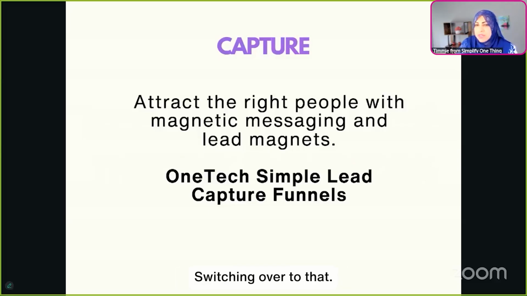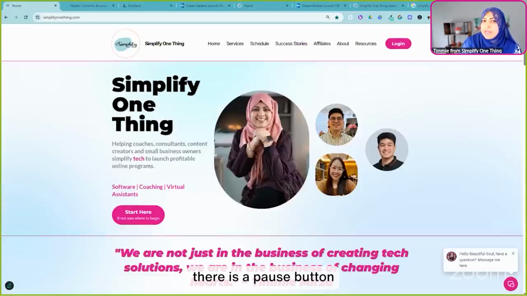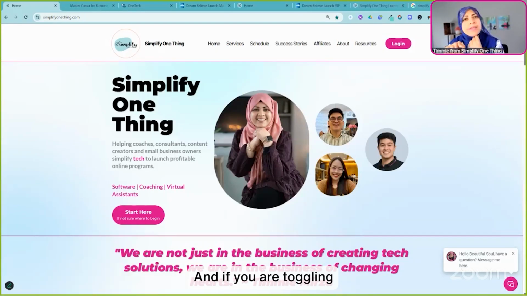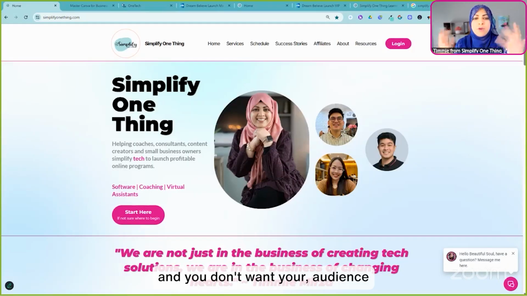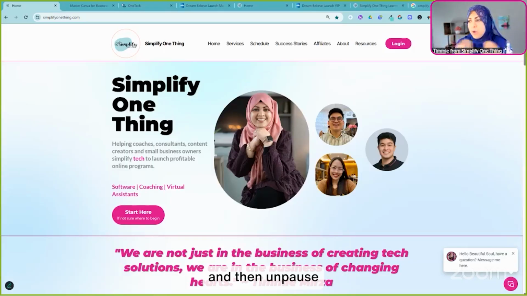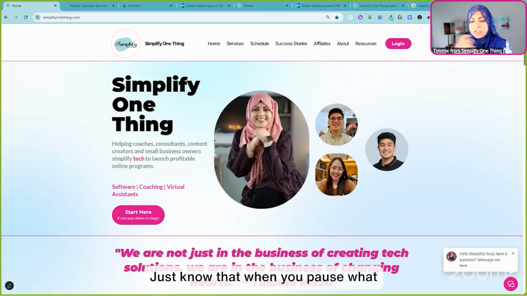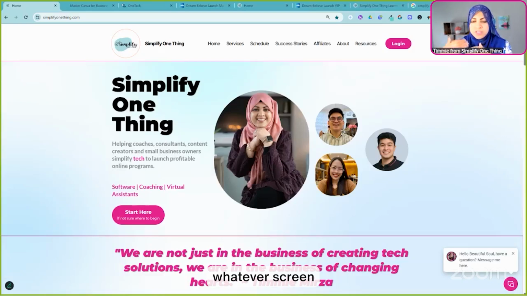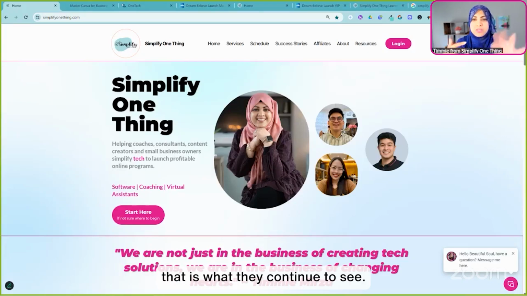Switching over to that. Do you know that there is a pause button on your Zoom screen? That's just an extra hack I'm sharing. There's a pause button on your Zoom share screen. And if you are toggling between screens and you don't want your audience to see that, you can just pause your screen, switch your screen, and then unpause, and they'll see the new screen. Just know that when you pause, whatever screen you had paused on is what they continue to see.